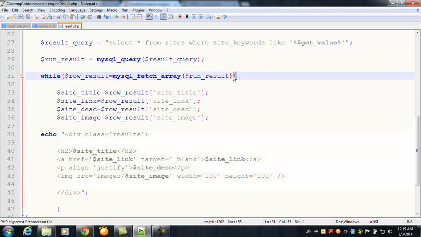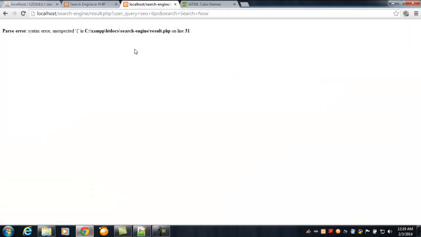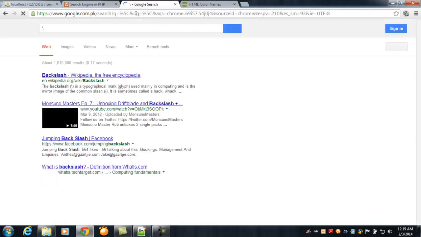Now Control S to save again, and go to this page and refresh it.